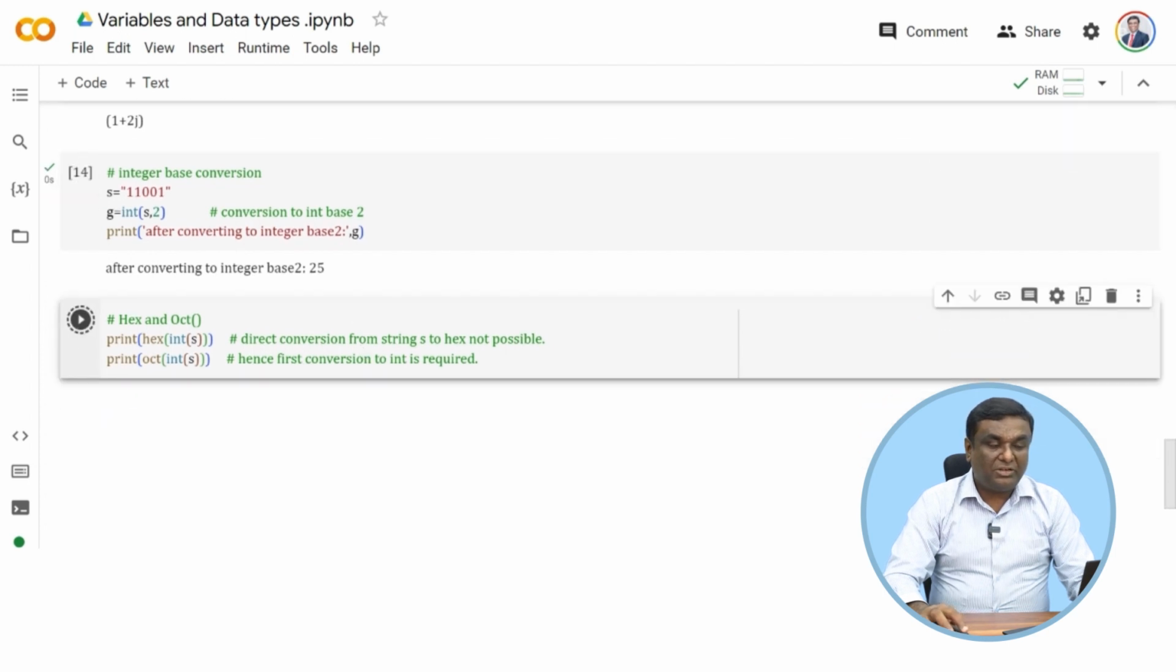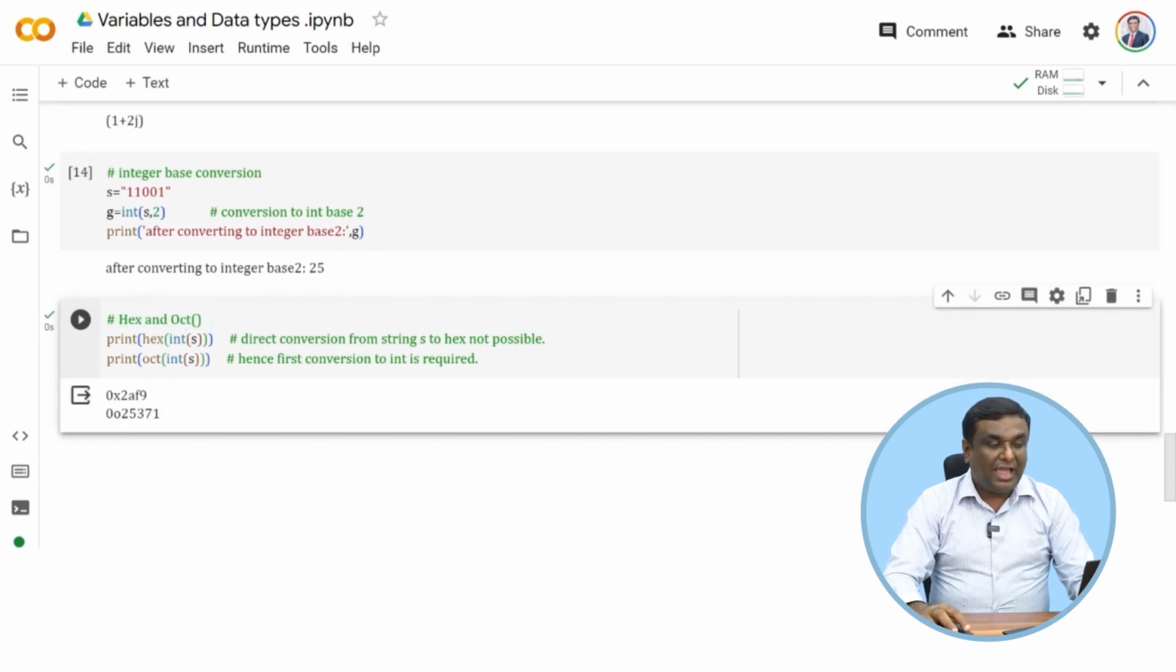Same way, if I have to try hexa and octal, I am just printing hex of int of s and oct of int of s. The conversions are done. That is where I say that the direct conversion from string to hex is not possible. So I have converted the string to integer, and then from integer I am converting to hexa, and from integer I am converting to octa. That's what has happened, which has resulted in the right conversions.